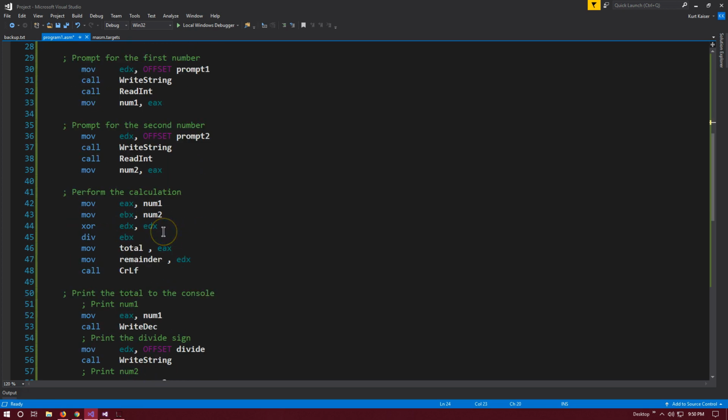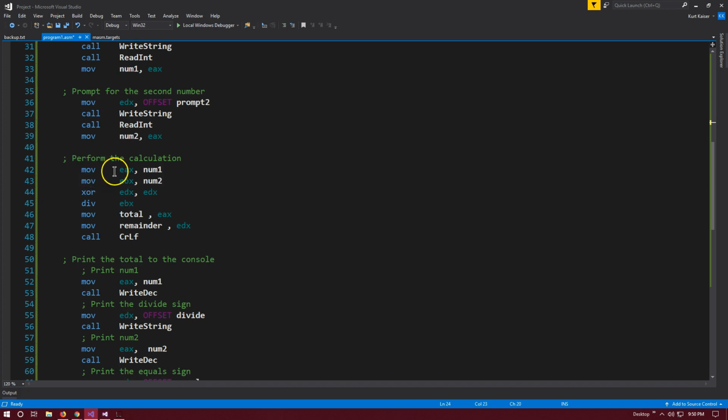And now we're going to perform our calculation here. So first off, move, again, this is the target, this is the source. We want to have it in the EAX register for this calculation. So I'm going to go ahead and move my number 1 to that register. I'm then going to move to the EBX register number 2. And the fastest way to clear out the registers is using XOR, and that's why we're doing it here.